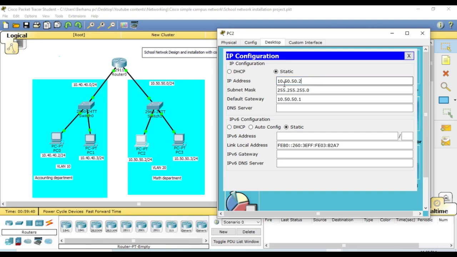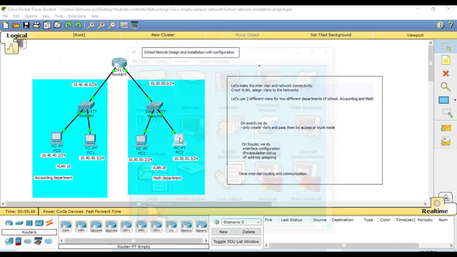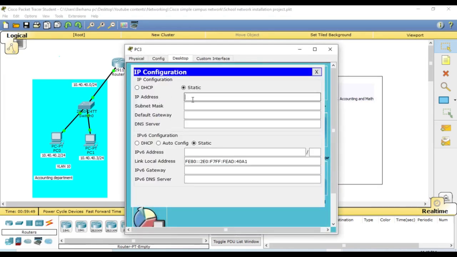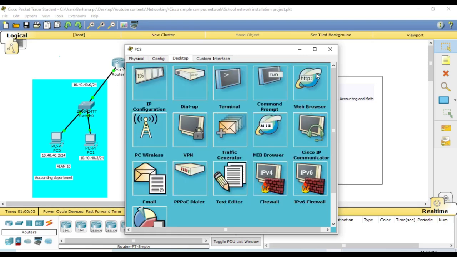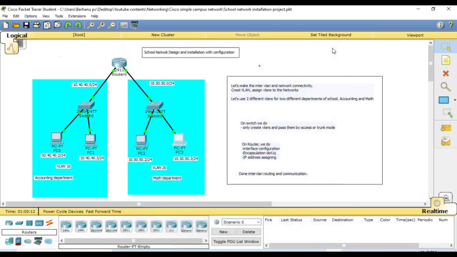Let me copy it. And then let's make this one 3, with 255.255.255.0. Then its gateway is 1 as usual. Okay, here the static IP assigning is already finished. So we can check the connectivity, as we have done Inter-VLAN connectivity with those VLANs.